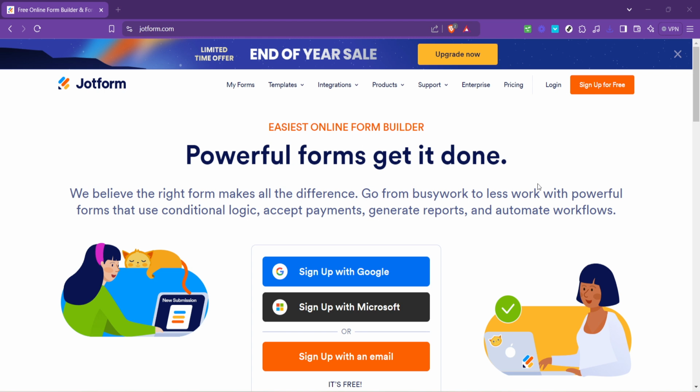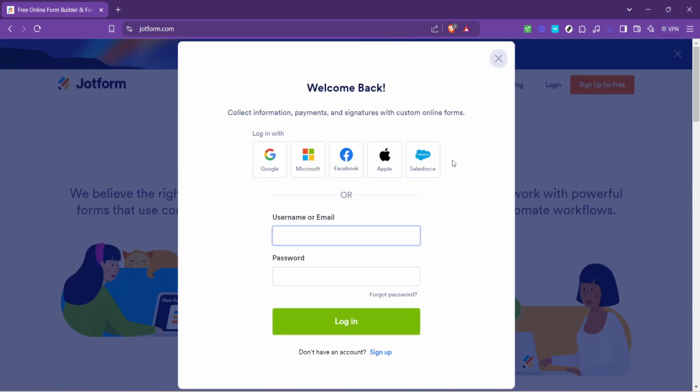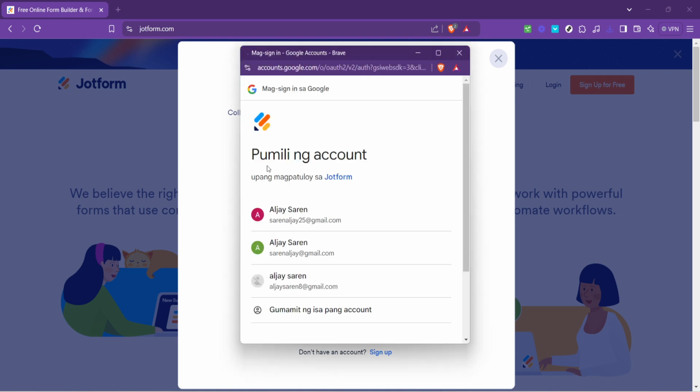To begin the encryption process, you'll need to access your Jotform account. Click on the login button located usually at the top right corner of the page. You'll then be given the option to log in using your Google account or another platform if it's already connected. Once logged in, head over to My Forms. This section is where all your form creations live.